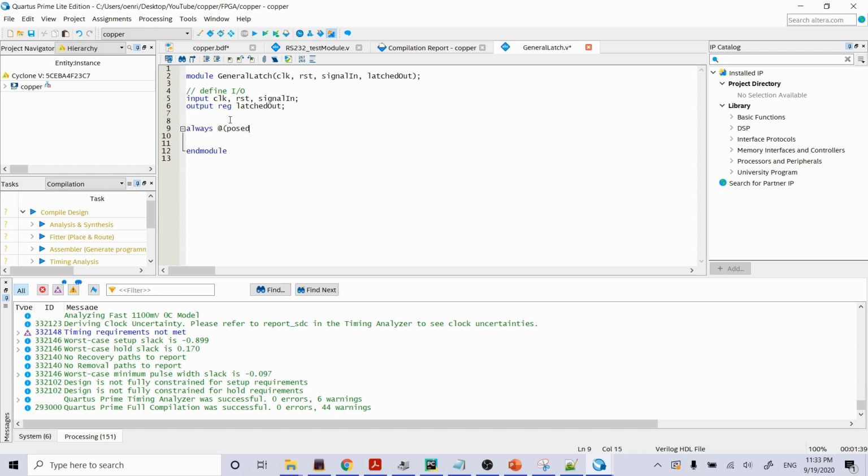Always at posedge clock, begin, end. Always. Cool. Easy. Okay, and then the reset. If not reset, begin, end. Else, begin, end. Cool. And then all we're going to do here is assign latched out equals 0. Okay, and then else, we're going to actually look for the status of signal in.